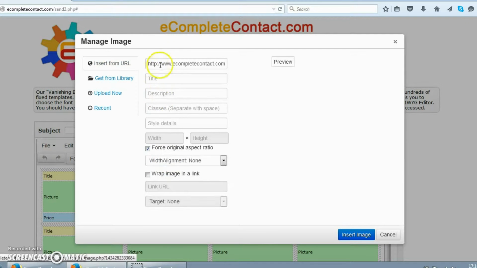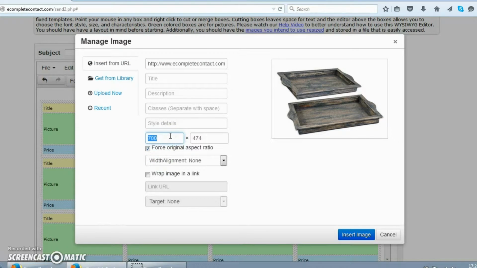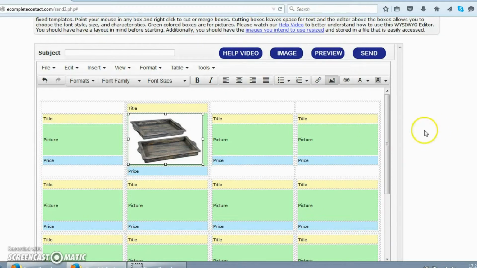Once it's done, click on the file and you'll see the preview. Then define the size you want the image to be to fit into the box. Let's say 200. It automatically adjusts the height according to the width you've selected. Then hit Insert Image.